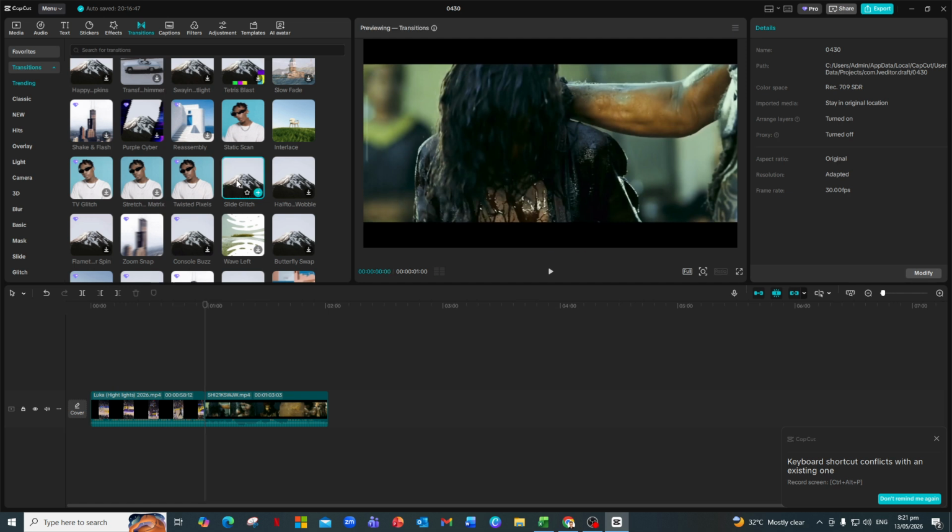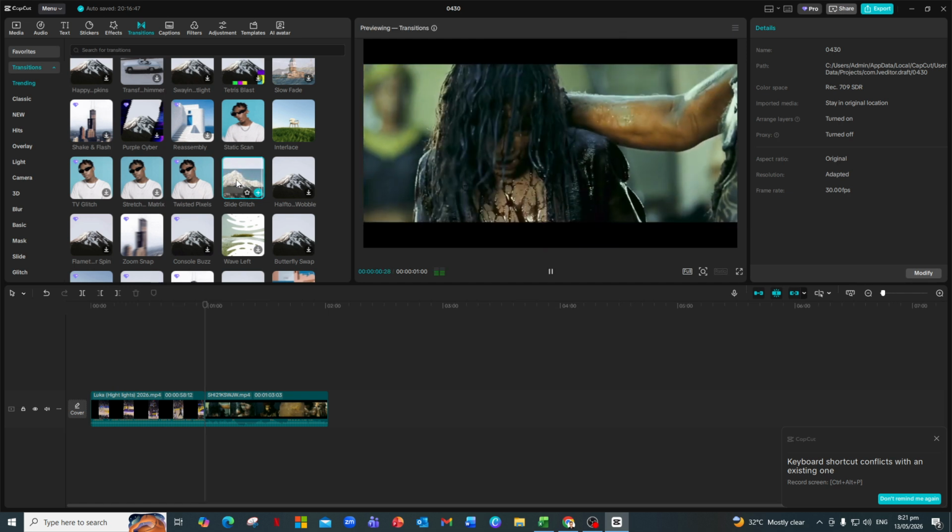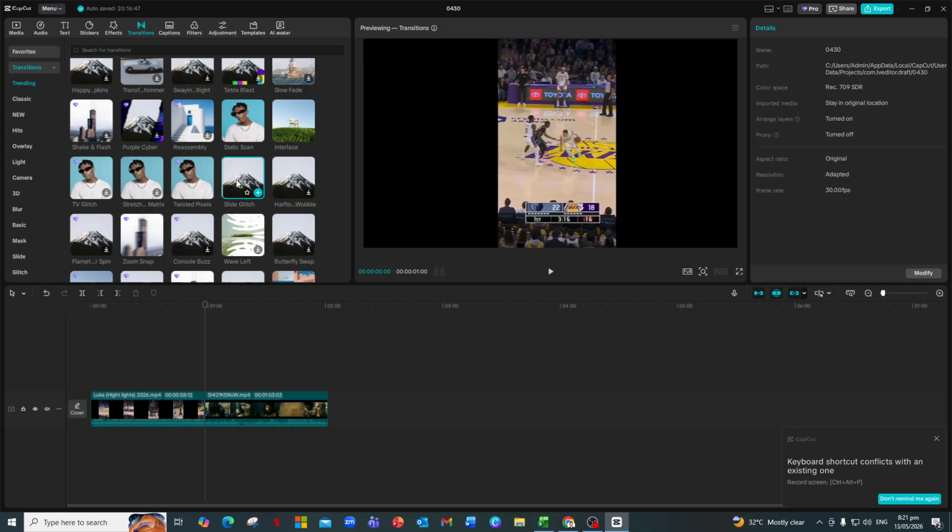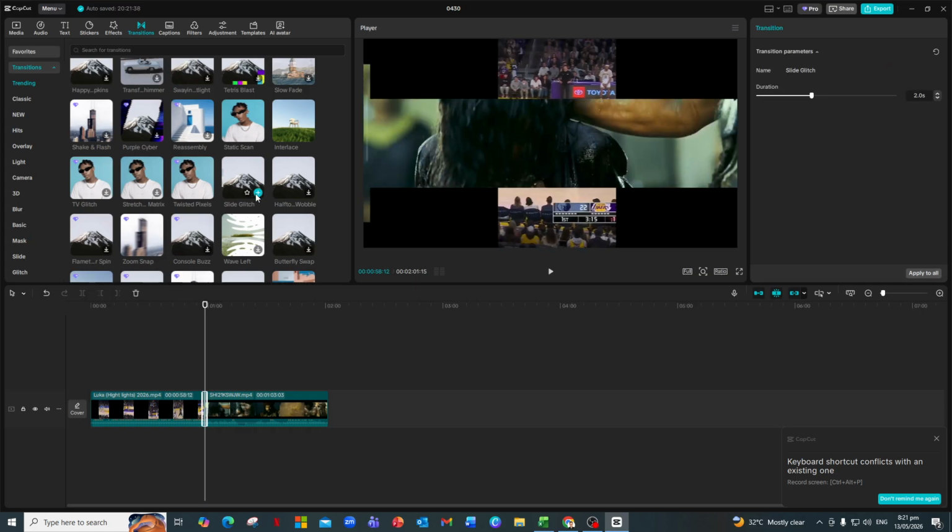For example, a simple crossfade works well for vlogs or talking head videos, while more dynamic transitions might fit gaming or travel edits. Once you've chosen your transition, adjust its duration if needed. You can usually do this by dragging the edge of the transition on the timeline or by typing a value in the settings panel. A shorter duration gives a quick, snappy feel, while a longer one creates a smoother, more gradual change. Now comes the important part.